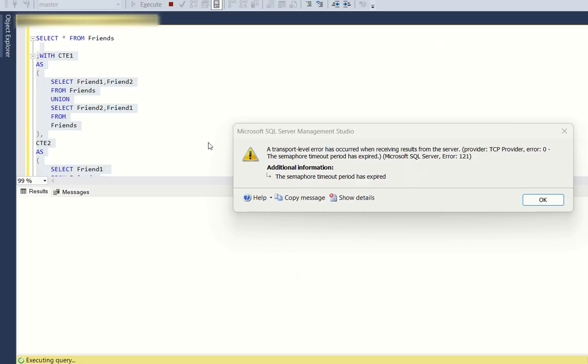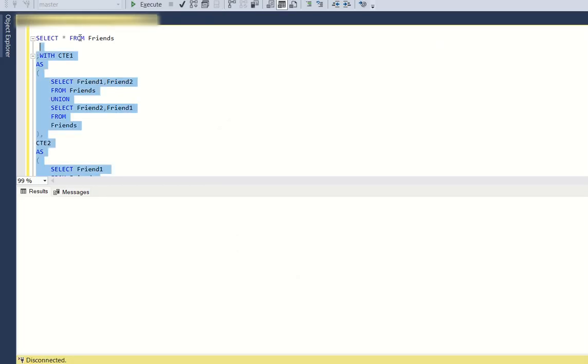Okay, there's some error we have got. Trying to reconnect.